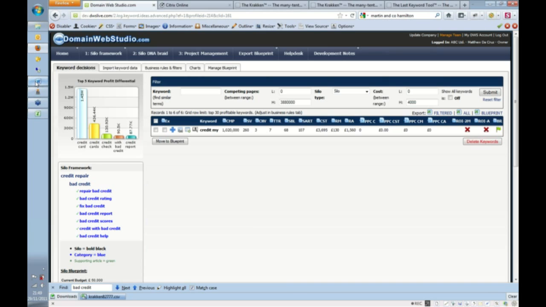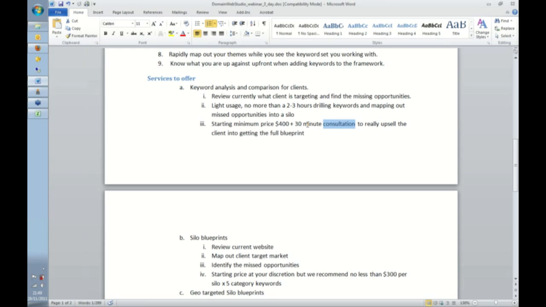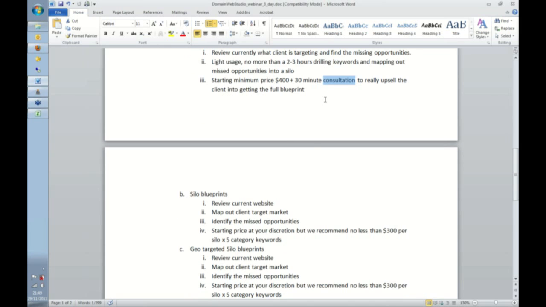And what happens is, with the consultation of 30 minutes, when you chat to the guy about this, you show him the missed opportunities, and then you just lead him into getting a silo built. If he doesn't want to touch his website, he can put it on the blog, and you can build the silo out on his blog and have the backlinks leading into his site, driving traffic that way, and he'll see how that all works.